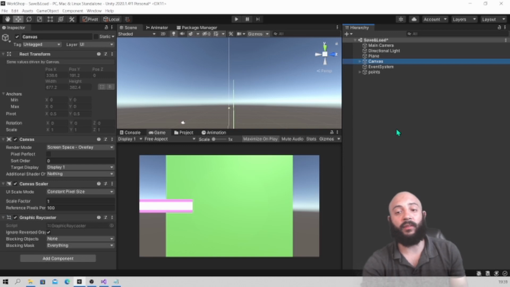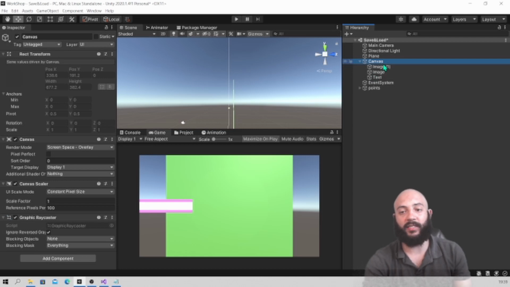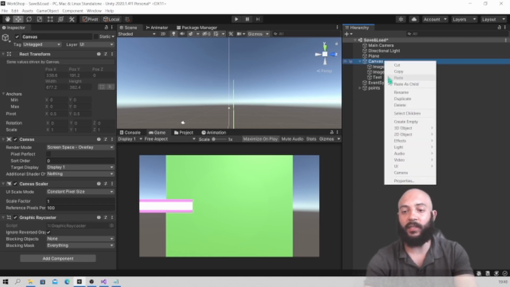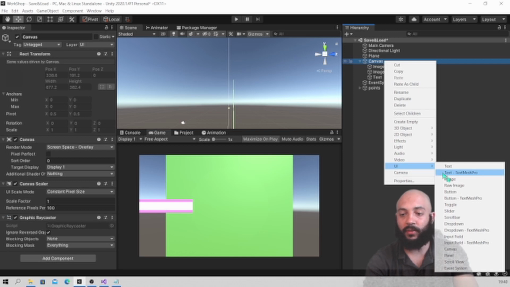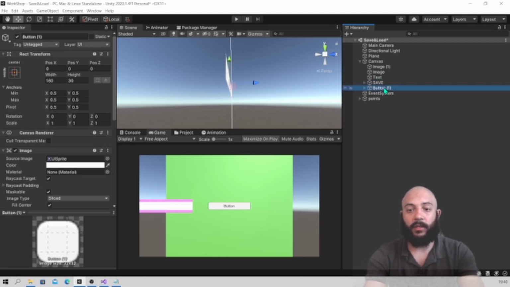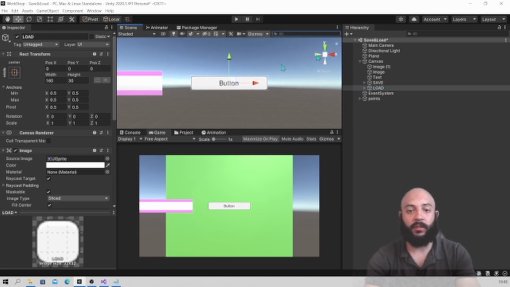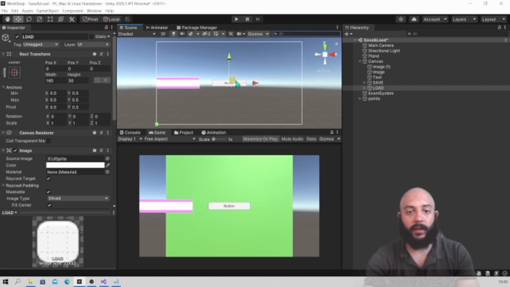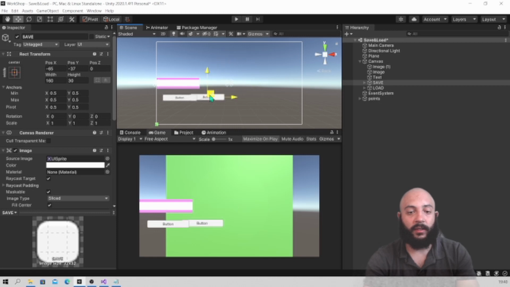Okay, so first things first, I think I need to make 2 buttons. One that will, when it's pressed, access the save function, and the other, when it's pressed, will access the load function. So I'm just going to go to my canvas here, and I'm going to create a simple button, and then just duplicate that one more time. I'm going to call this one save, and I'm going to call this one load. Okay, and then just gonna roughly put that one over here.